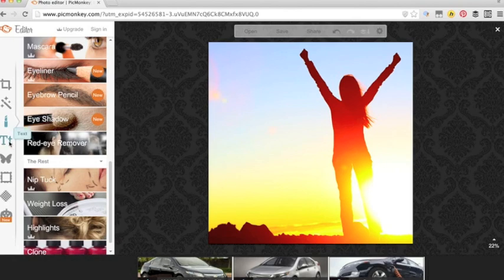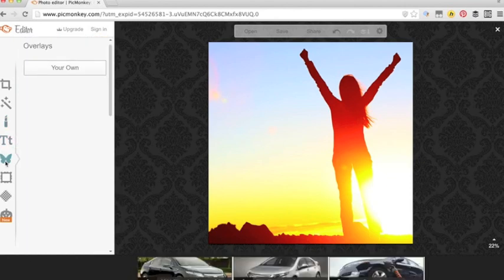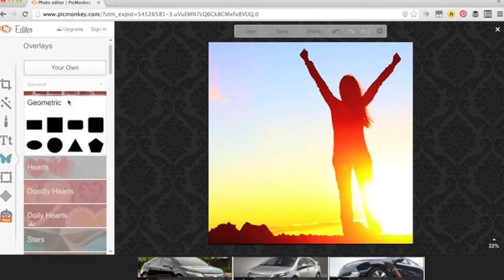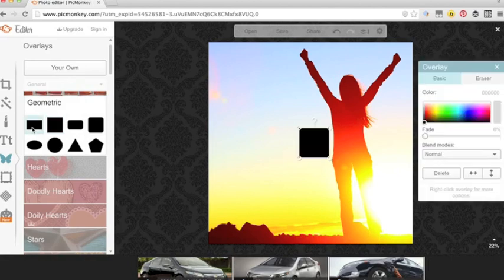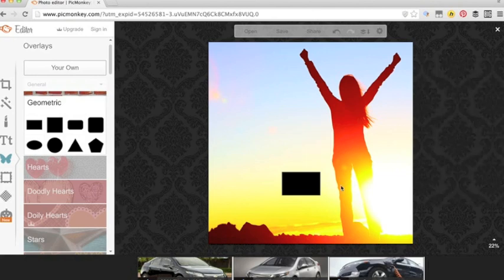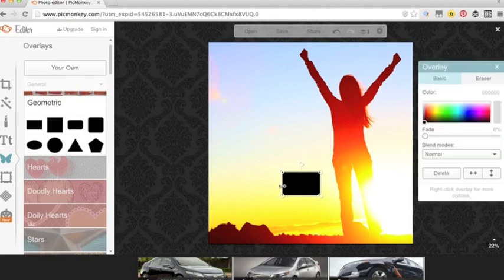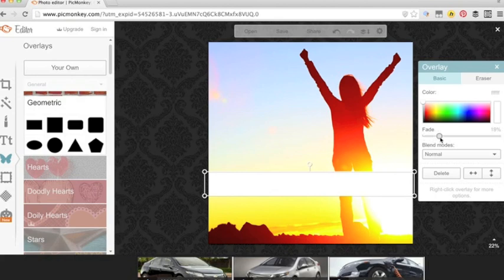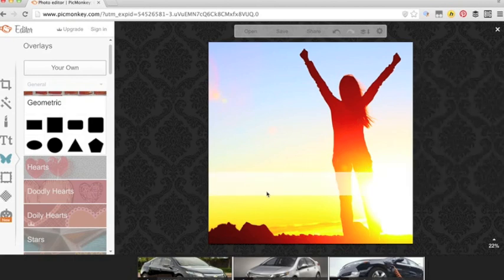Where we're going to focus our attention today actually is in the text section, but quickly I want to show you overlays. Overlays allow you to add geometric sections to your picture. You can use a square or a rectangle. Let me get rid of that square. You can use a rectangle and create a banner over your image where you might want to put some text, showing how you can kind of fade it out so that there's still an overlay, but it's not taking up all the visual space.